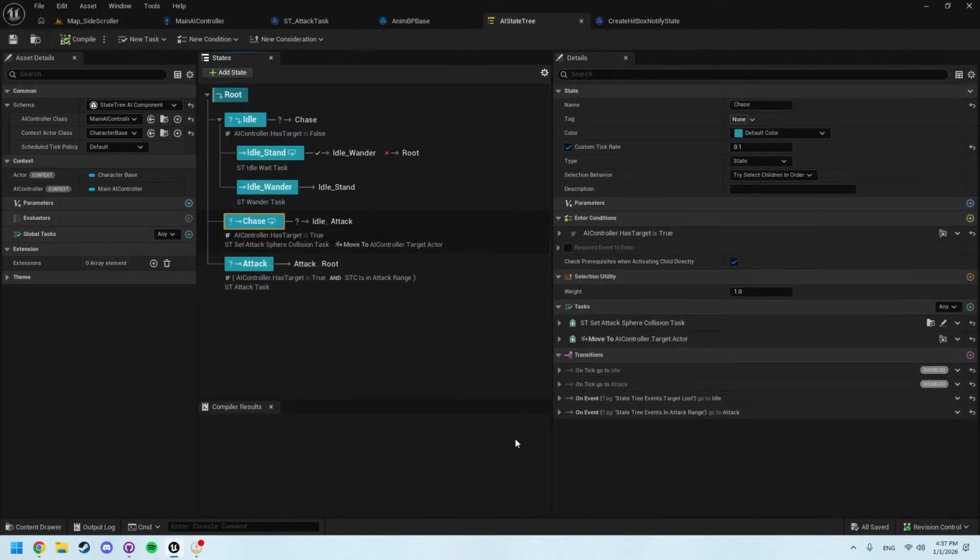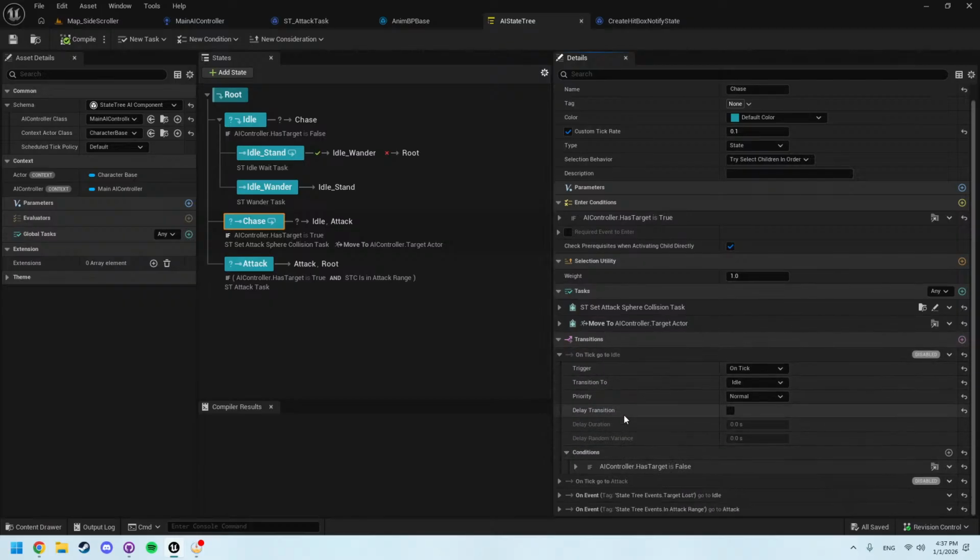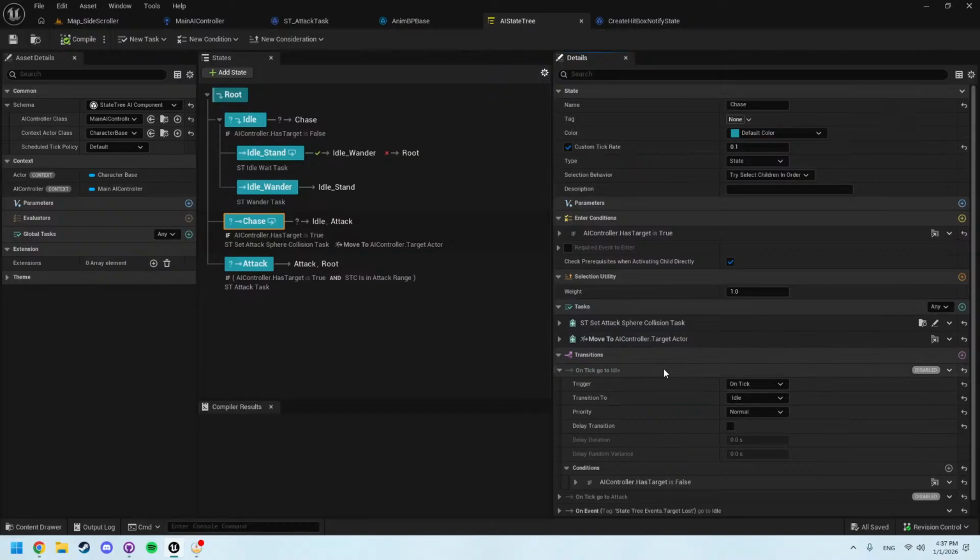The way state trees work is you can transition between states, and there's a few ways you can do it. One being on tick, it will check the conditions to see if it should transition into wherever you have your transition going to. But on tick isn't the best coding. It's not very scalable, right? It's going to start having a lot of tick checks across a lot of enemies really quick.